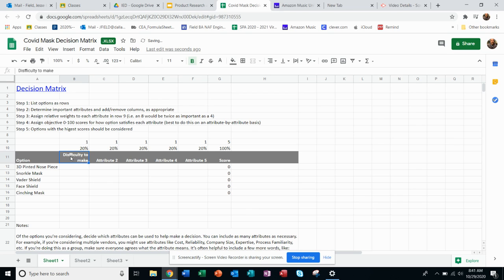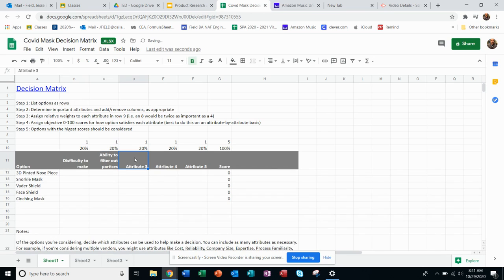All right, so the first attribute could be something like how hard is it to make, difficulty to make. How about this? Ability to filter out particles. How about aesthetics? If you don't know what that word means, look it up.